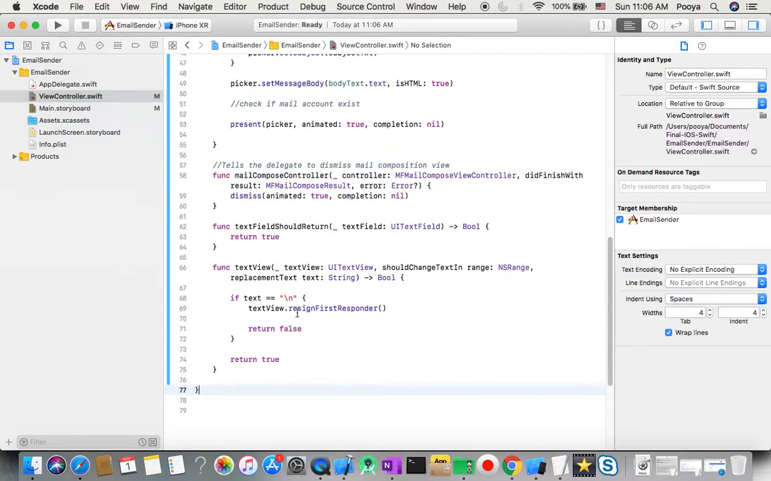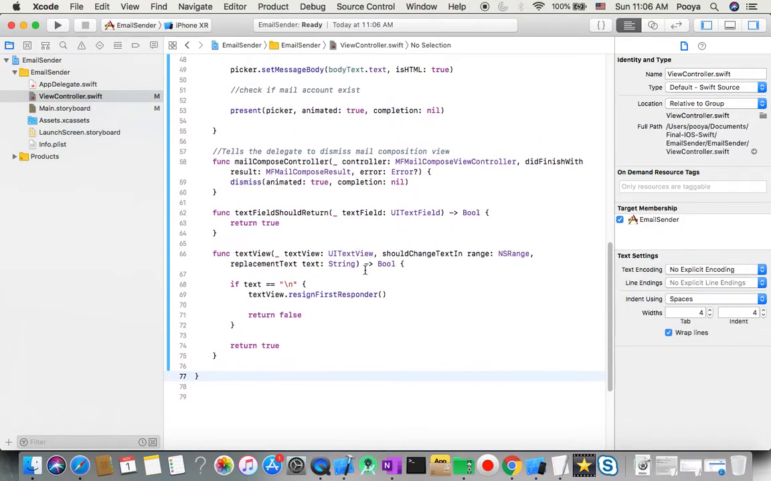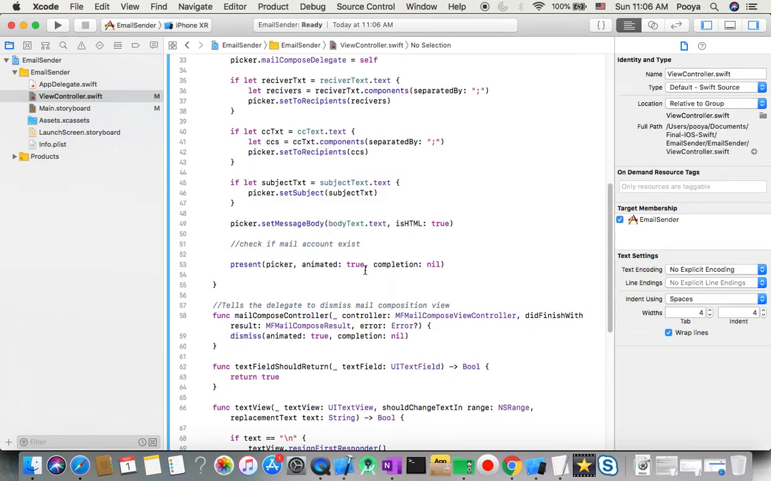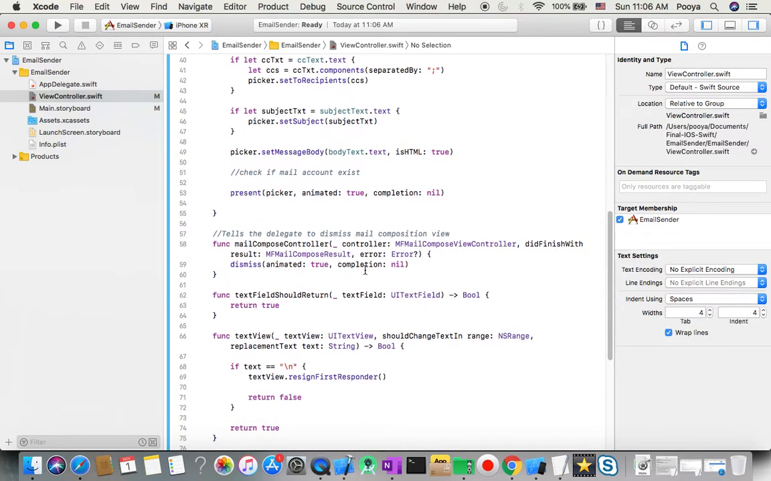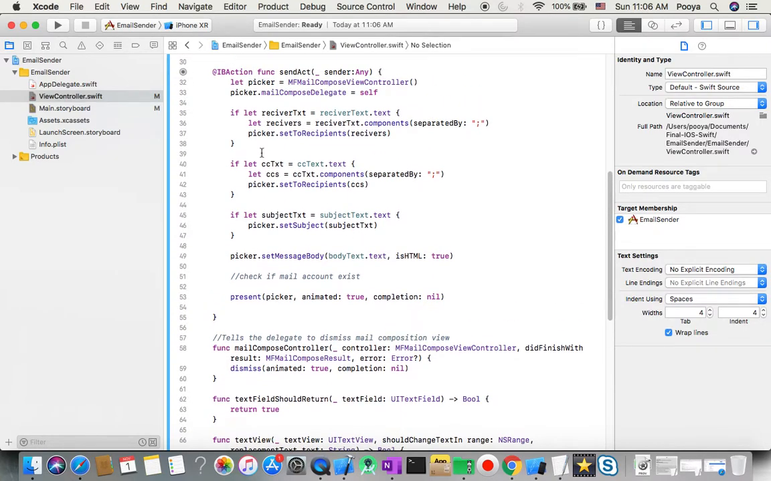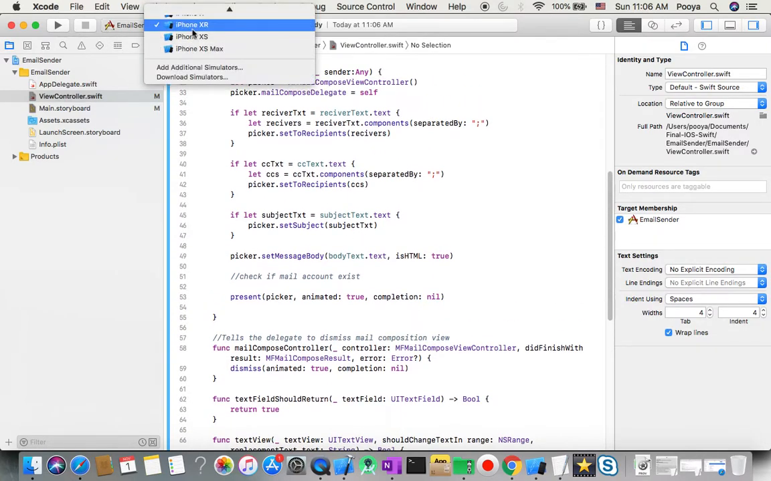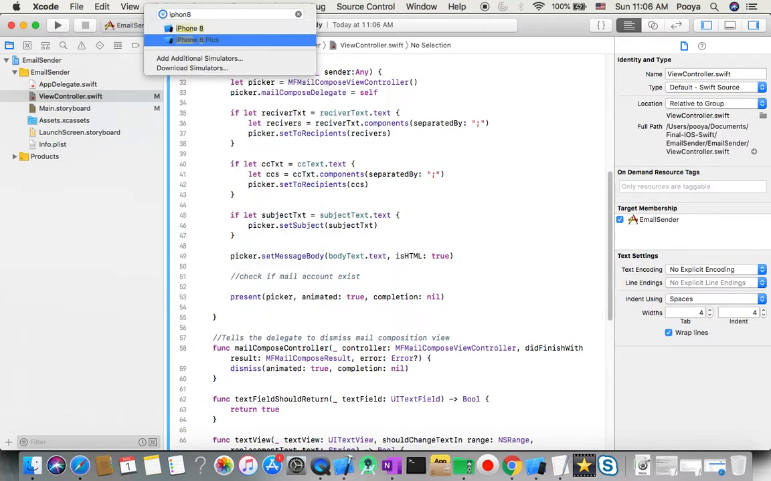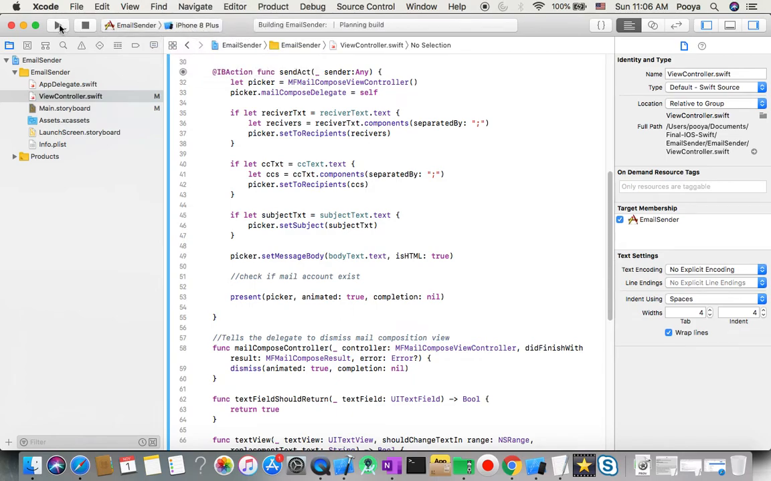So this one helps us to get rid of the keyboard on a real device. In the simulator we don't have it, but on a real device, the keyboard is going to be sticking there. The user needs to close it, but here we just say when they tap on enter, the keyboard will go. Okay, I think we're done. Then I say go to iPhone 8 Plus and run this.